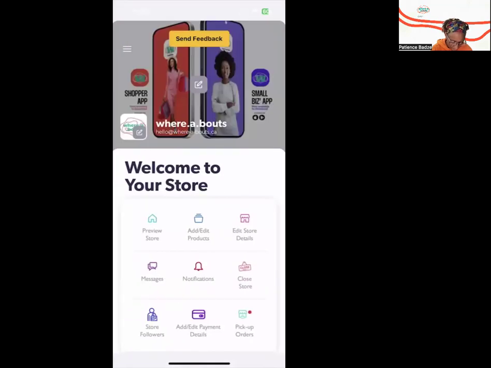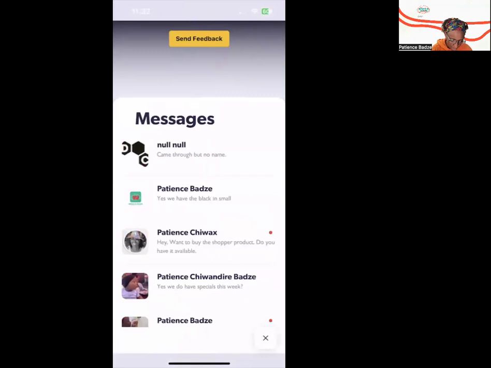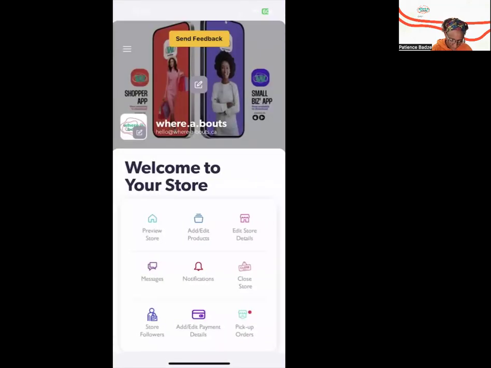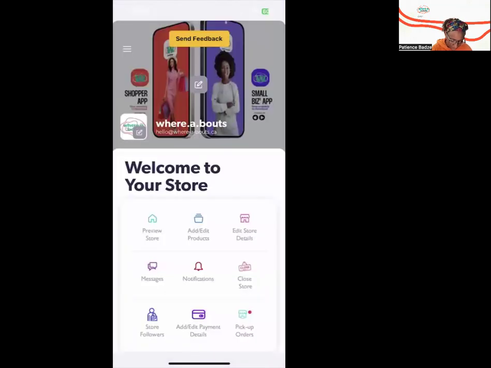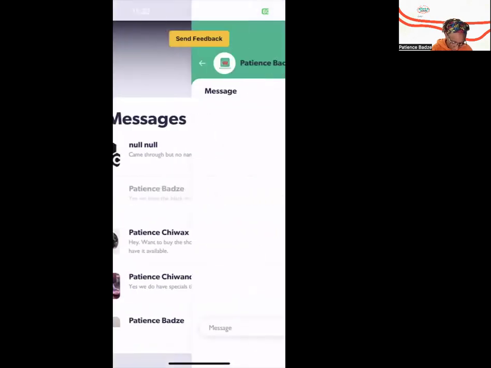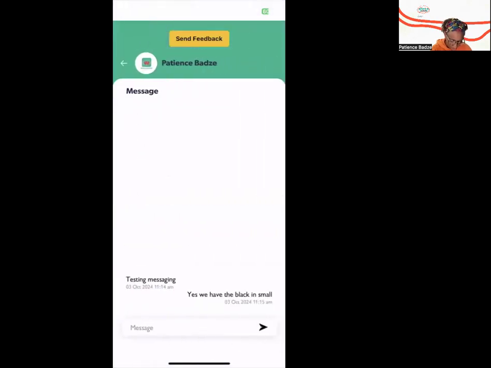Then the next thing is messages. So messages would be if anyone has sent you messages from chatting with someone who's visited your store. You'll be able to see those people and the messages that they've sent, and you'll be able to respond to them through there. So you cannot initiate a message. Only when a shopper visits your store and sends you a message will they start to show up in your message feed, in your message section.